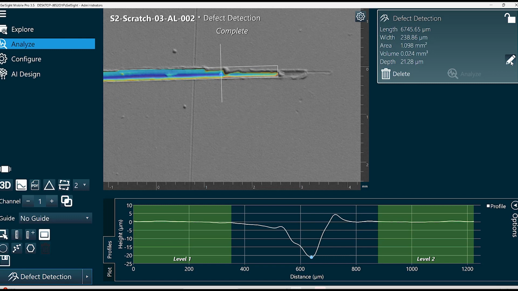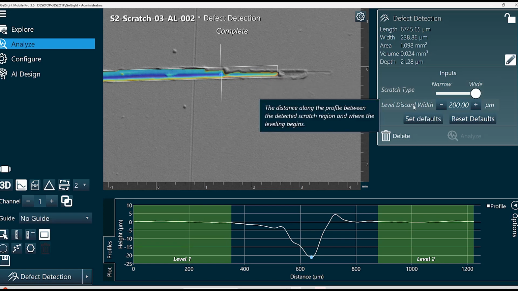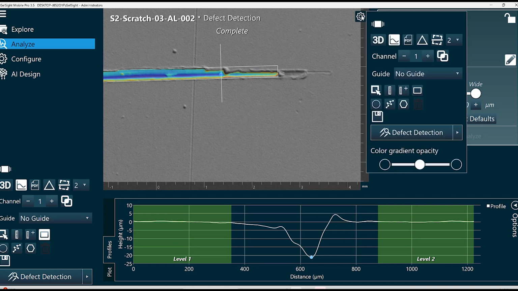In the advanced settings, we have the options to select a scratch type for narrow or wide, depending on the type of scratches that we're looking for. And we also have the option for level discard width. Changing level discard width changes the locations of the green level regions. You want to make sure that the green level regions are located outside of any scratches or burrs along your defect. You can change the color gradient opacity using the settings icon at the top of the screen.